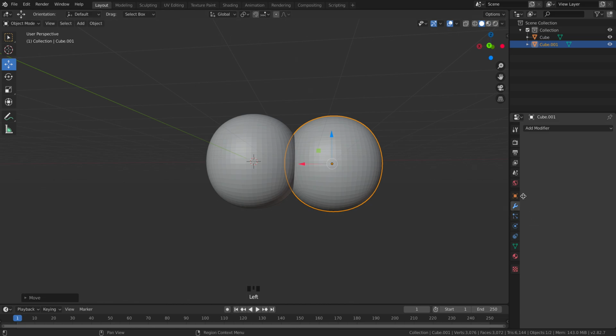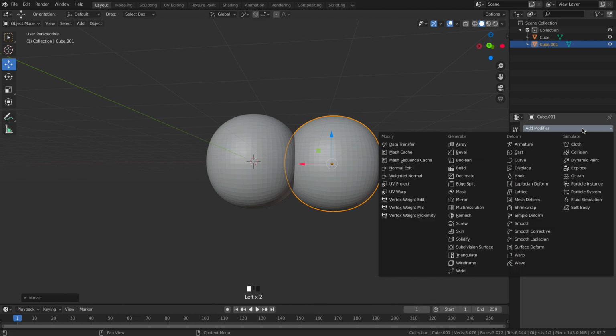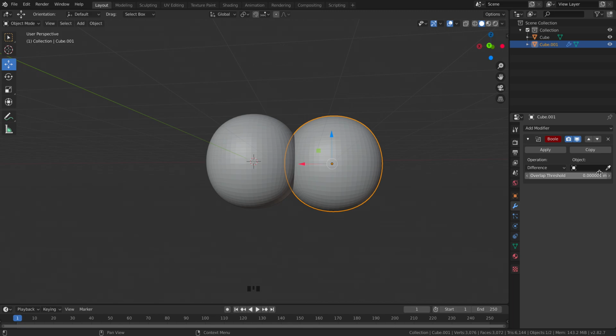How do I do that? Well, I'm going to use another modifier. I'm not using subdivision surface though, I'm using a tool called Boolean. Boolean can do a lot of different things, but in order to get it to merge two objects together, first thing you'll see when you apply the modifier is the Boolean name will be in red, which as you might expect means there has been an error.